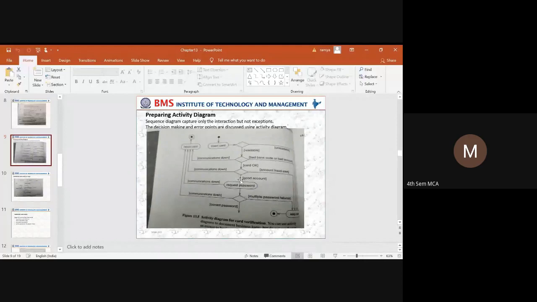It will go to the next process, that is, if the account is good or in a working state, then it will request a password. If the password is correct, then it will allow the further transaction. Okay, so what is the other way? The card is inserted, but the card is not readable. Then the card will be ejected from the machine and the user has to keep the card.